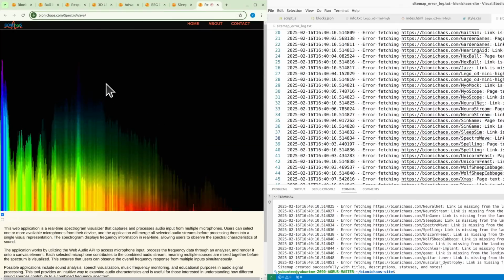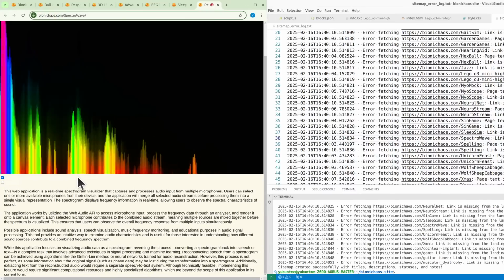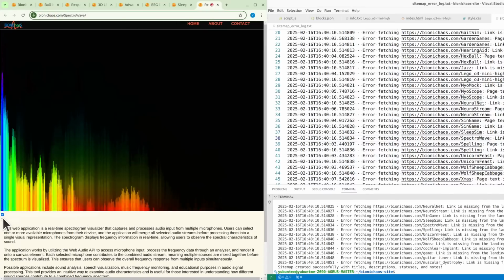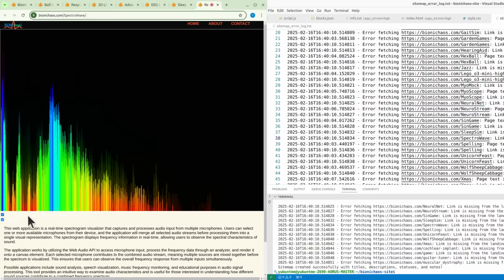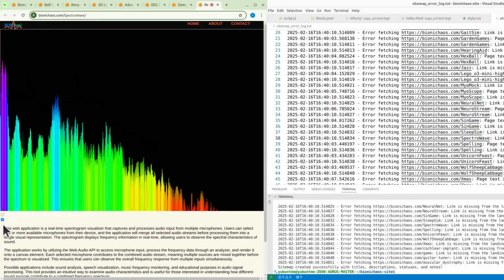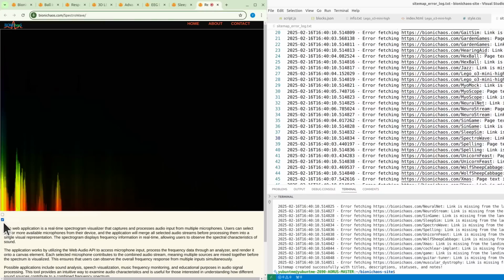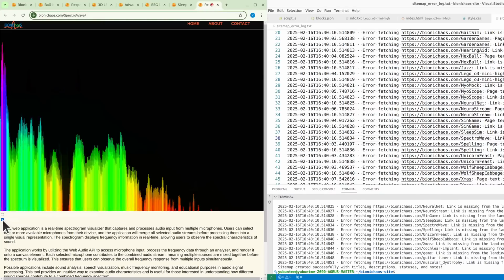This spectral wave is something basic, meant to show you which microphone is being used. Oh, it's white text, not nice. So currently I have two. In this case you can just see what difference it makes selecting a different microphone.